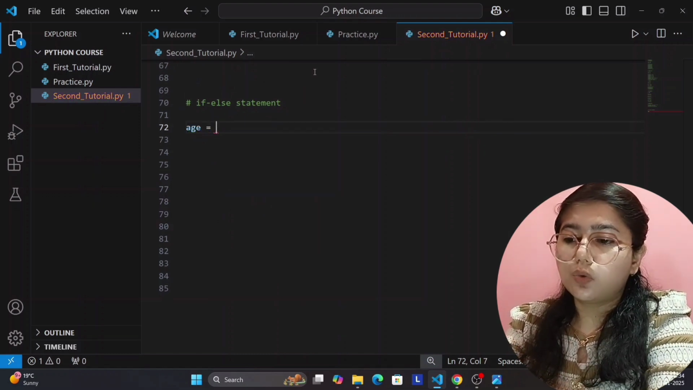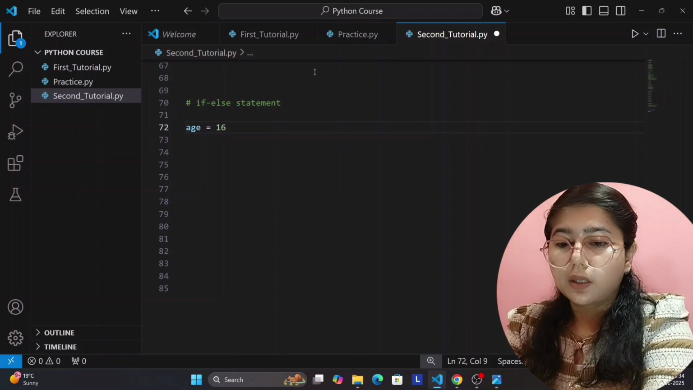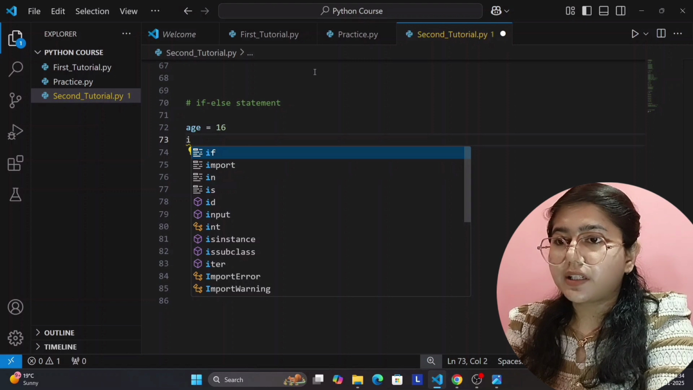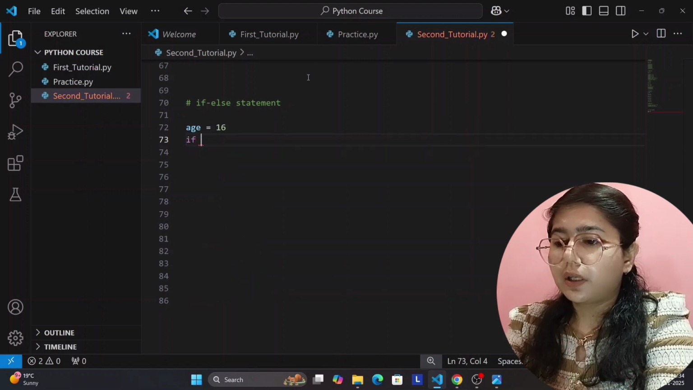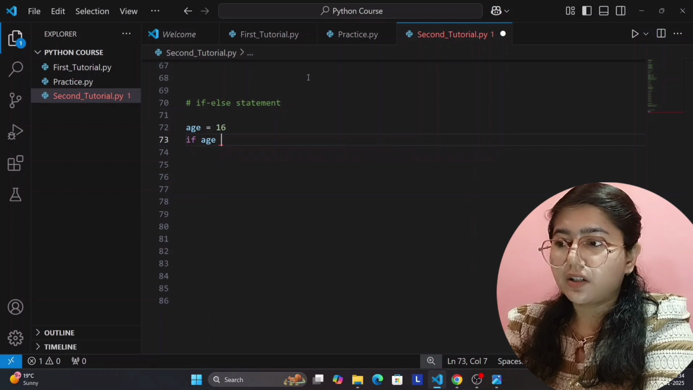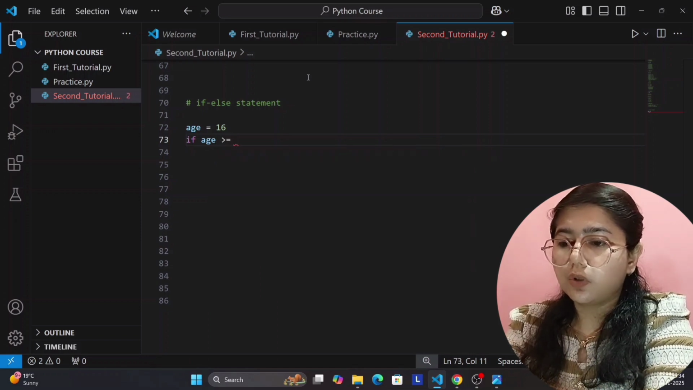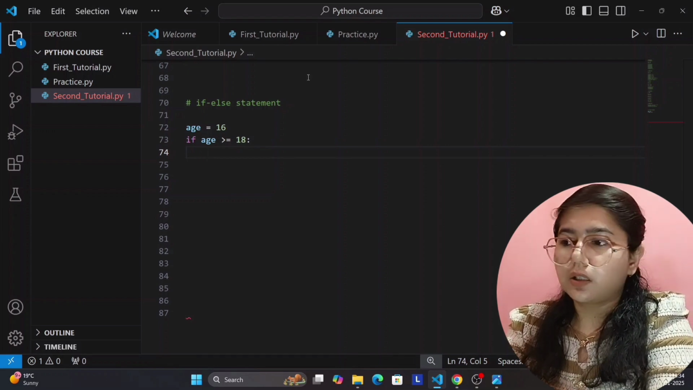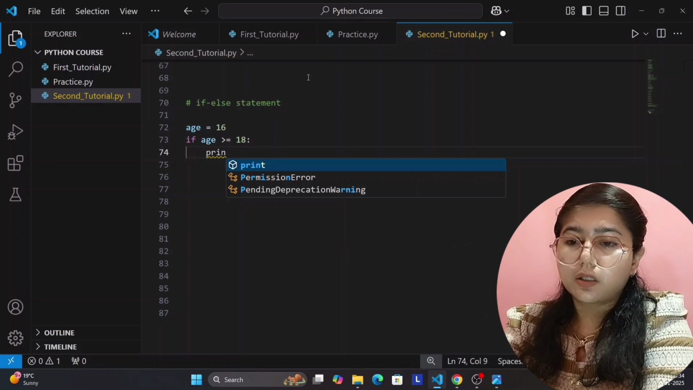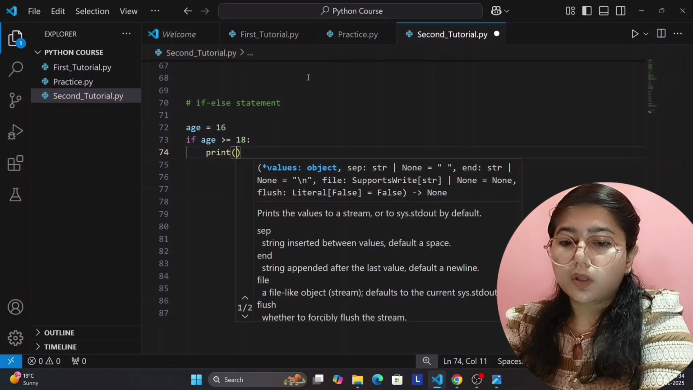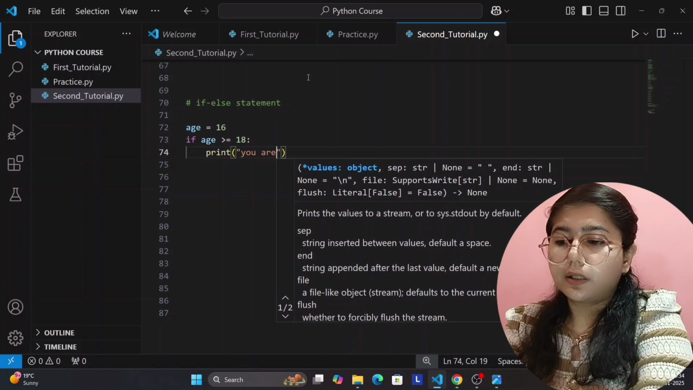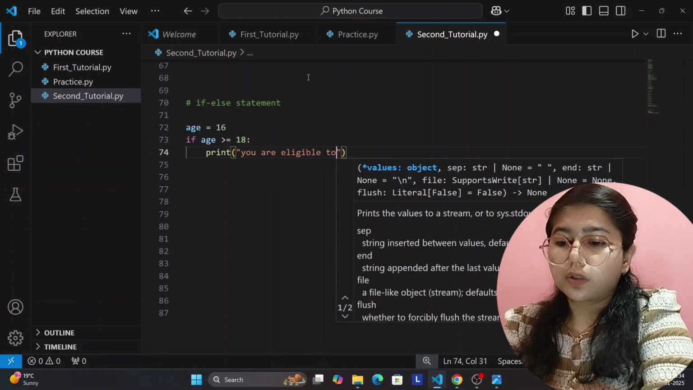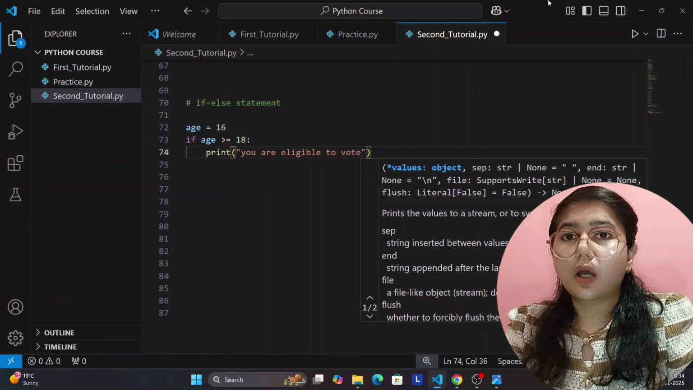You have to create a variable for that. So age equals, if I want to give 16 as the age. Then I am writing the if condition: if age, which is the variable, is greater than or equal to 18, then only this part of code which I am writing here will run. Then only you can print, you are eligible to vote. Now I will run.